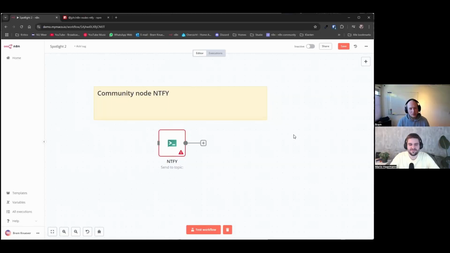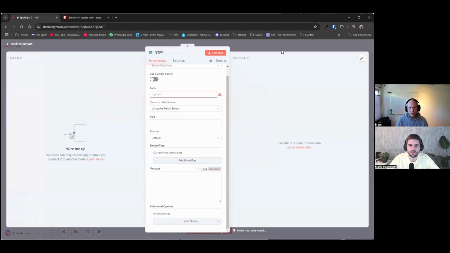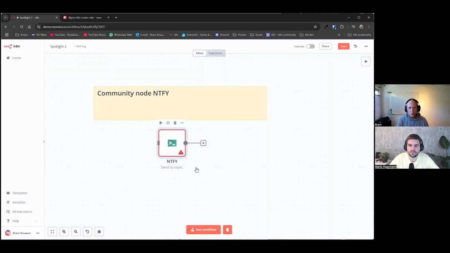Yeah. So we found a community node for Notify. This platform allows you to easily send notifications to your PC or your phone. And with this community node, everything is, of course, a lot easier to use. So we are very excited that this community node was made. So we can easily use Notify in our workflows to send notifications and stuff like that. If you want to know more about Notify itself, Oscar made a video about that, which you can check out and then, of course, use this community node.